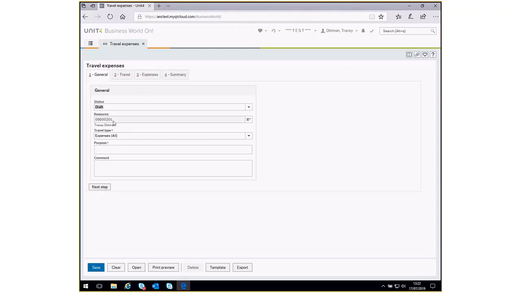Resource. This will automatically be populated with your name and employee number. Travel type. Use the drop-down menu to select the type of travel expense you wish to claim. Use Expenses All for a mixed claim. Expenses company car/allowance relates to legacy anchor expense procedures.